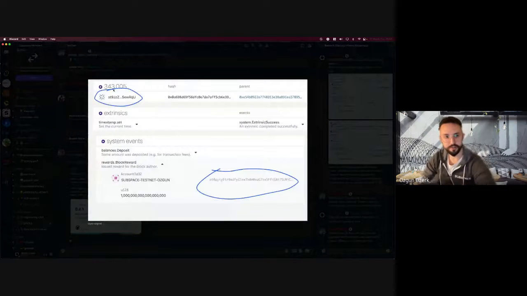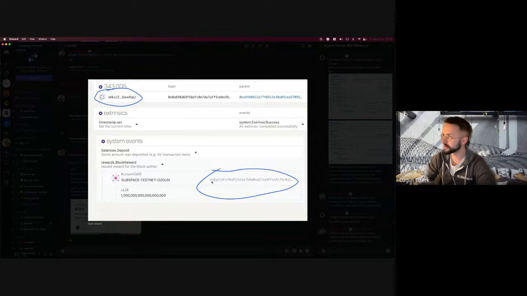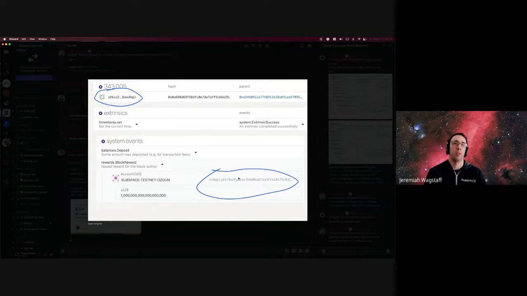So in the block explorer, this one is the signing key. And if you expand rewards, block reward, you will see the reward address in here. Okay, so we probably need to make some changes to the UI to make that a little more clear, because that's probably going to confuse people too. They're probably not going to realize they need to drill down into there to find that.